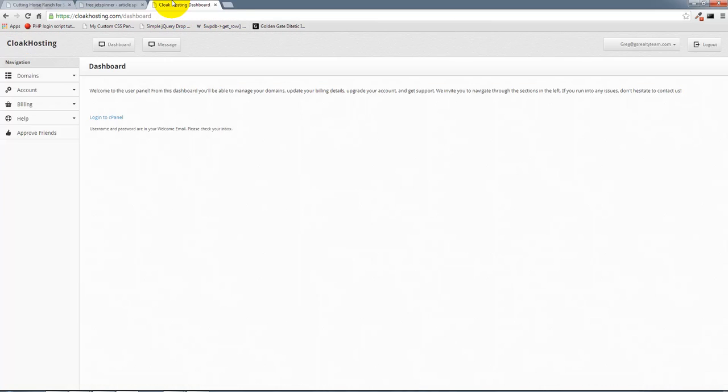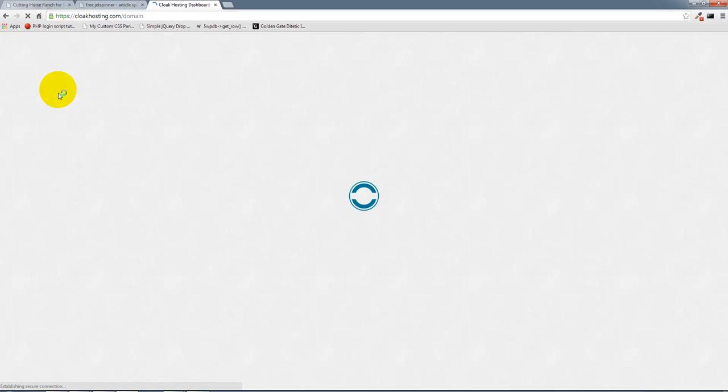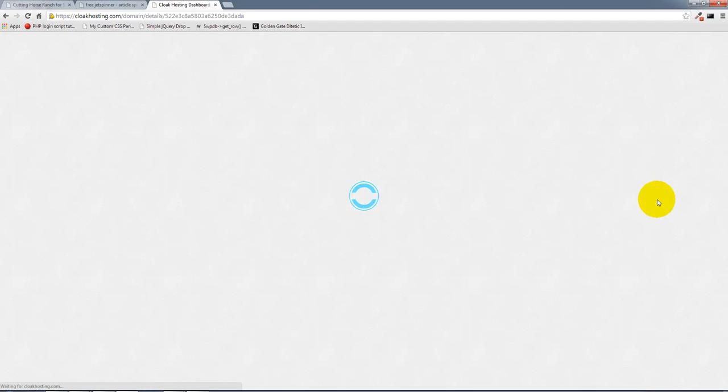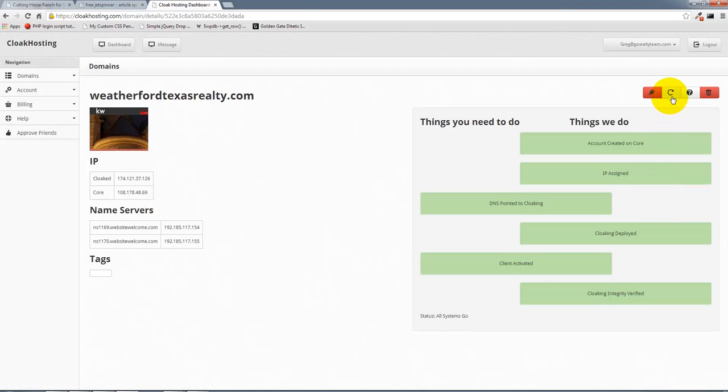So the way you do that is on the back end here, Cloak Hosting. Once you've logged in, you want to go to domains and go to all domains. So now you can see all the sites you have in your Cloak Hosting. I'm going to go to this one, pretend that I couldn't see that bar. We'll go over to Manage. And then we just want to click this little circular arrow thing that says Reset Cache.